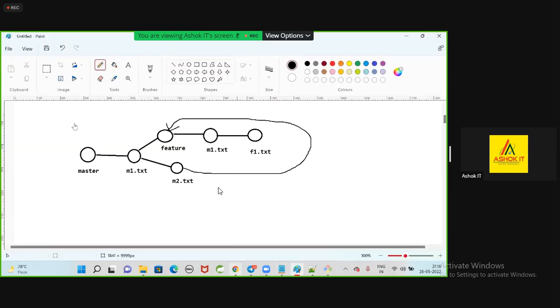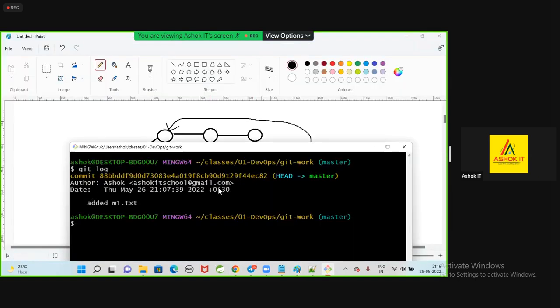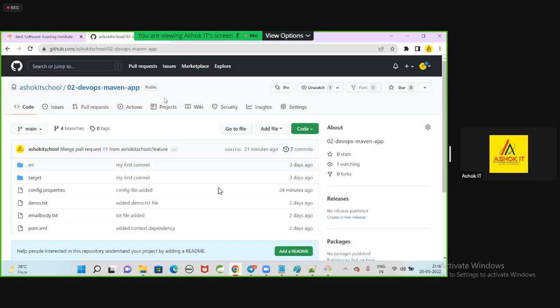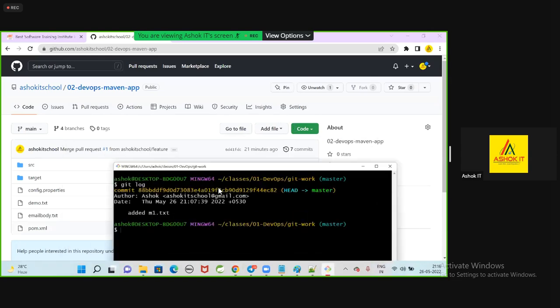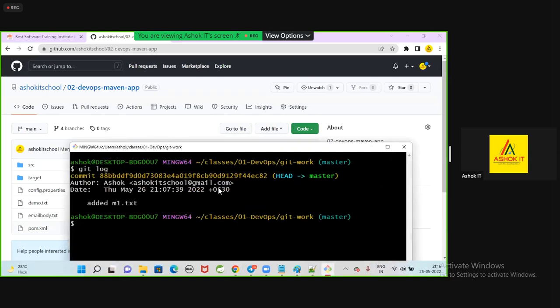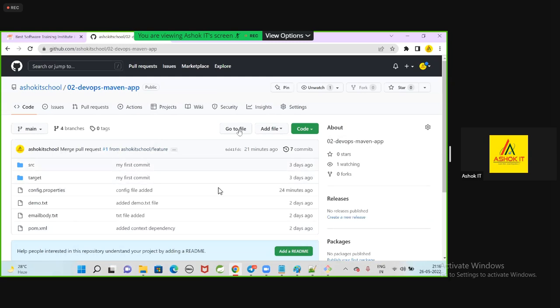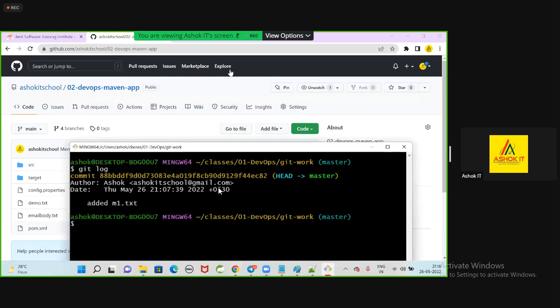If you go to the web console, there is a pull request. But here I'm using the GUI. If you want to merge the changes from one branch to another directly from the GitHub repository, there is a pull request option. I don't want to create the pull request. I want to manage that from the Git bash, by using Git bash commands.